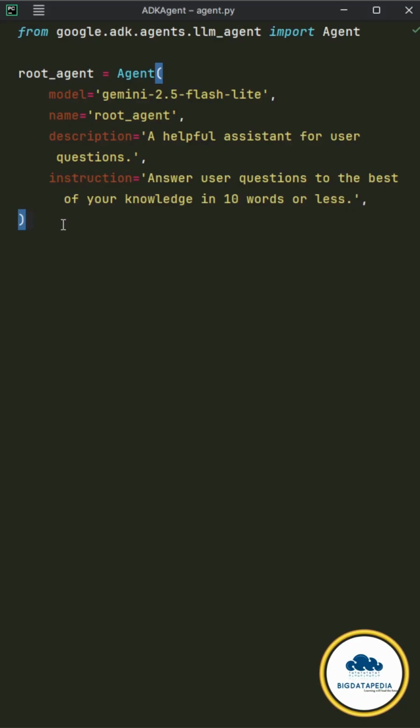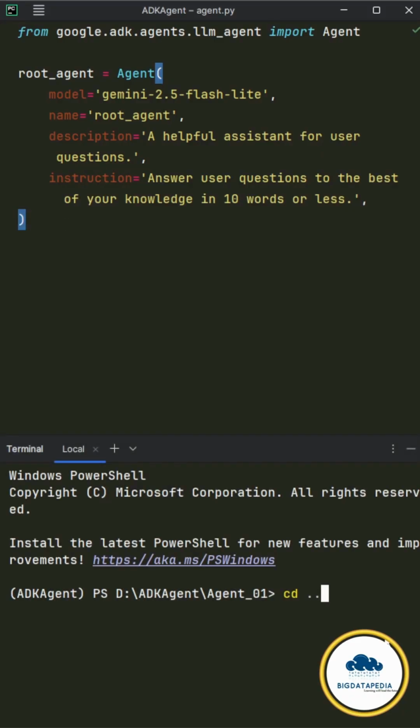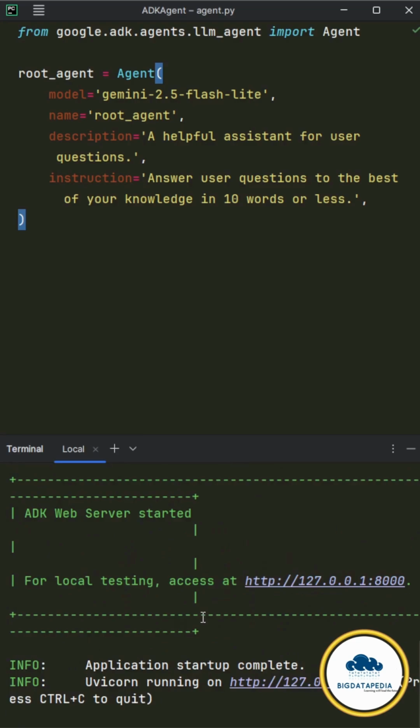With our agent code complete, we open the terminal. We navigate to the root of our project and run the command adk web. This starts the ADK's local web server, which automatically discovers our agent and provides a user interface for testing. You can see it's now running locally on port 8000. Let's switch to the browser and navigate to that local address.